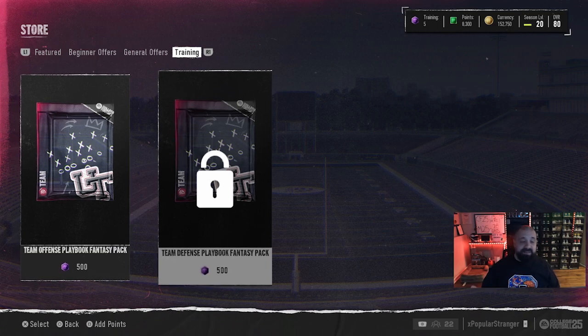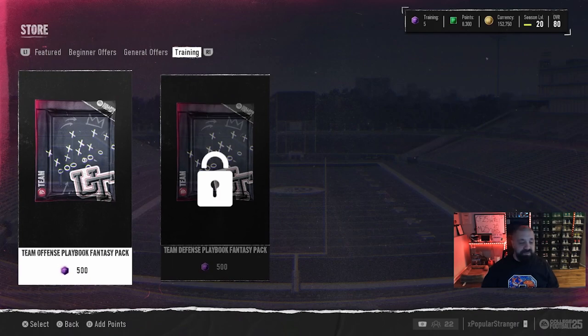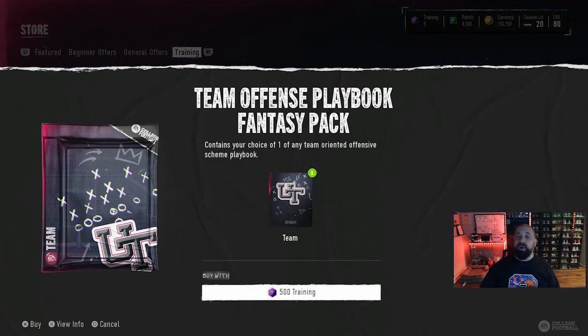And in order to unlock these packs, you do have to reach at least level 20 stars in the defensive scheme trials and the offense. So we've played enough solos to get this offensive pack unlocked. If we had 500 training, we can go ahead and open that up right now. And it's a fantasy pack. I'm assuming it's going to give you your option of like Air Raid, Pro Style, option playbooks.